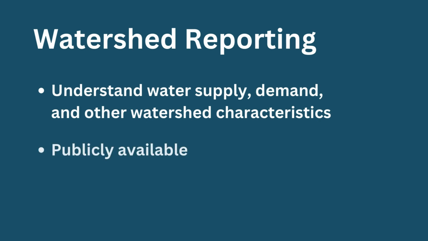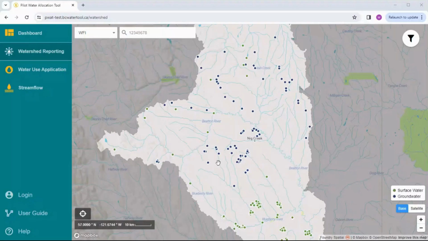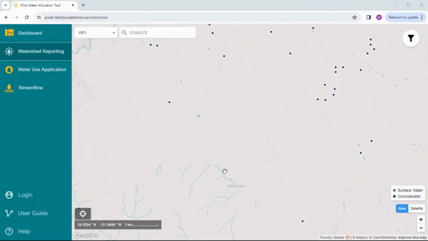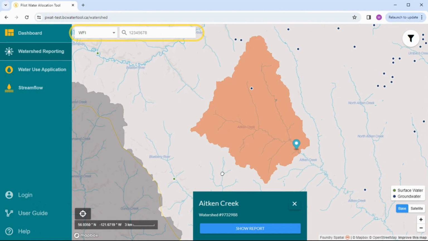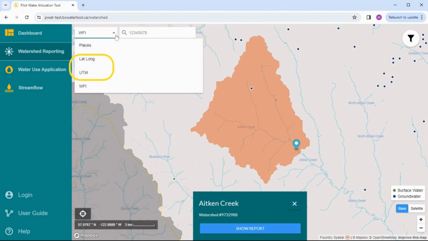This module is publicly available, which means you don't need to log in or request access to produce reports. To get started, you can zoom in on the map to a specific location of interest, or navigate using the search bar to find a place by name or a location by coordinates, either latitude and longitude or UTM coordinates.